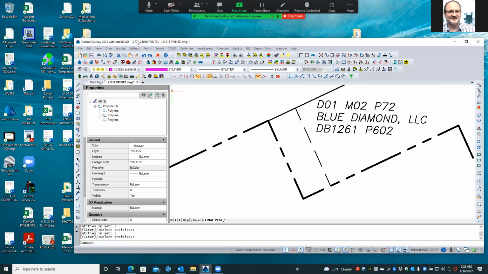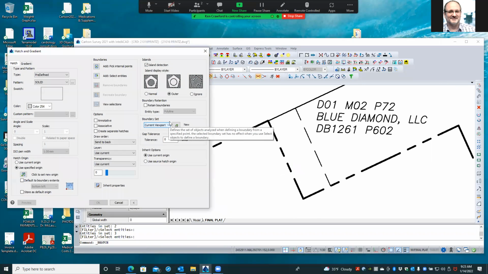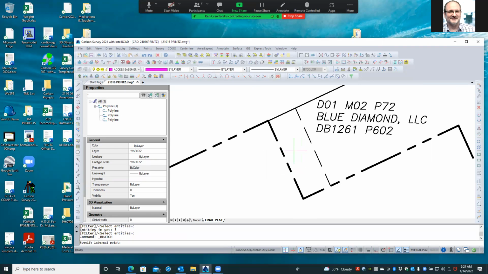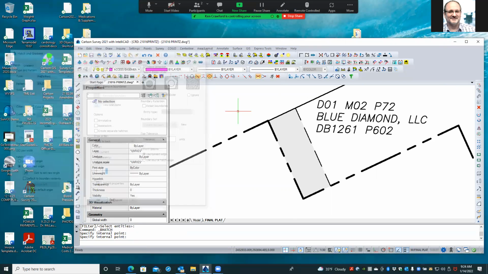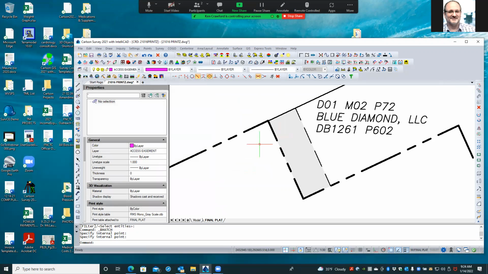I'm going to run the hatch command again, pick this internal point, and it won't consider that text. So there's that. Now notice it goes all the way out, does not cut around those corners yet, but that's okay. We want to make sure that it's going to be sent to back. Yep, that's fine. We'll say okay. It's now sent to the back, and everything else is going to be drawn on top of it.